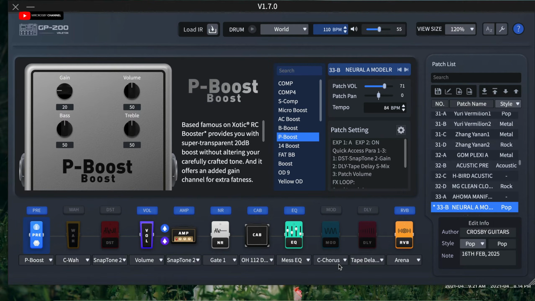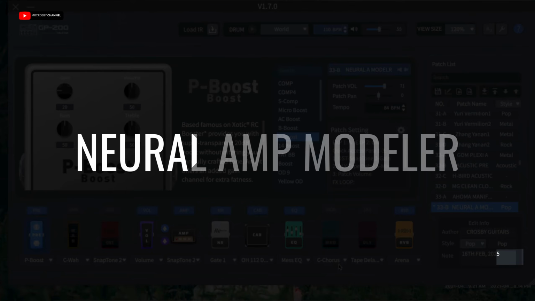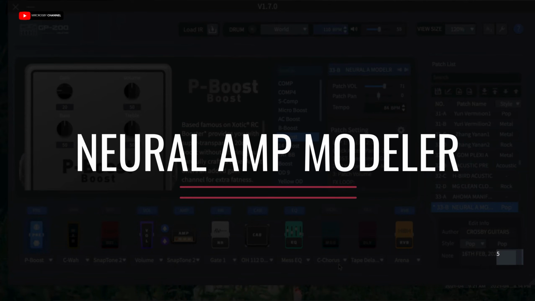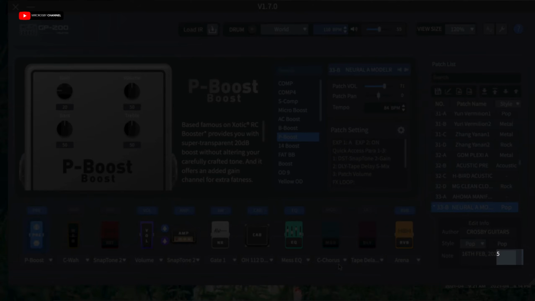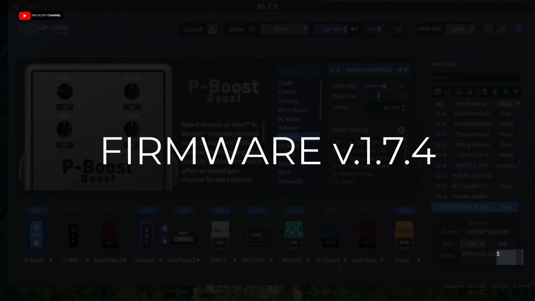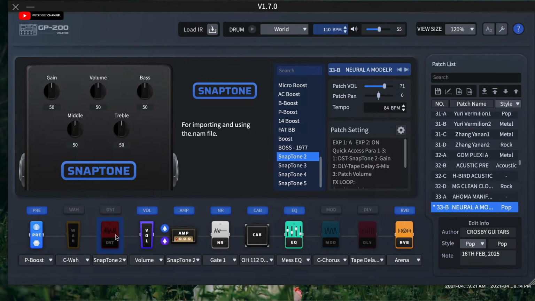In this tutorial, I'll be looking at the neural amp modeler on the Valeton GP200. Valeton's new update, which is version 1.7.4 for the firmware, came with a slot where you can download and install snapshots, or let me say amp captures.